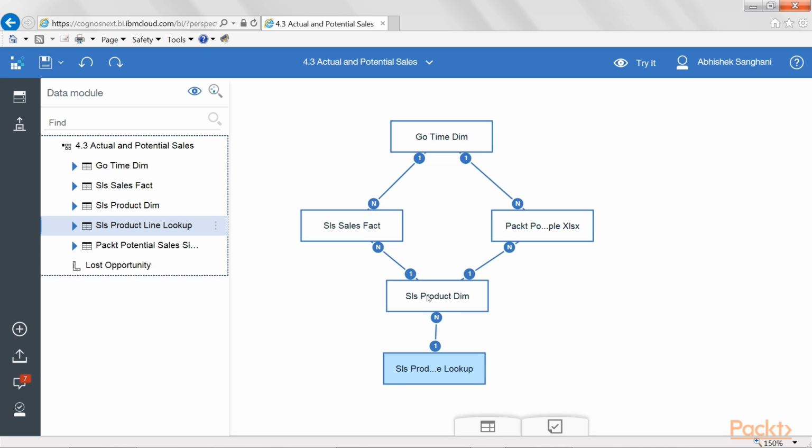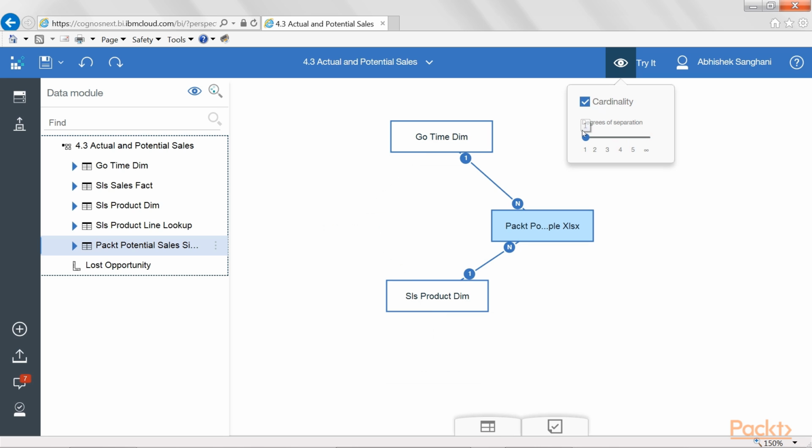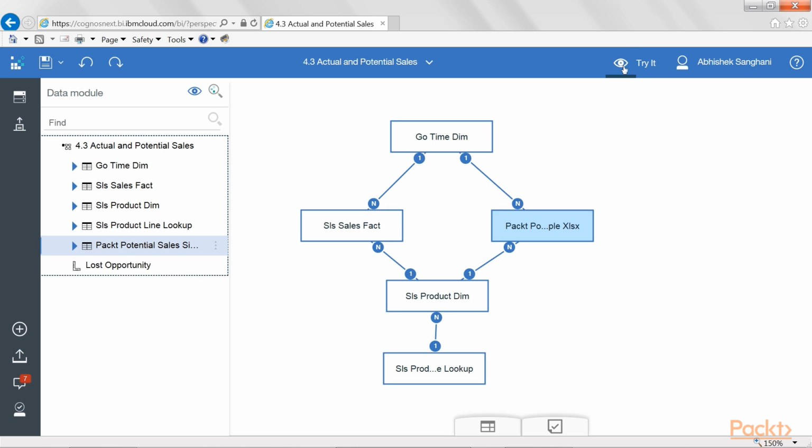If the model is really large and complex and having tens of objects, then I would like to show you another useful feature which is called degree of separation. So if I select this object and I wanted to see how many objects are connected to it with degree of separation as 1, it would show me that only 2 objects are connected to it. Whereas if I change it to 2, I can see that few more objects appear, meaning those are connected to potential sales by degree of 2. Our model is fairly simple, so we don't need to go in detail, but this will be very useful if you have a larger or more complex data model.